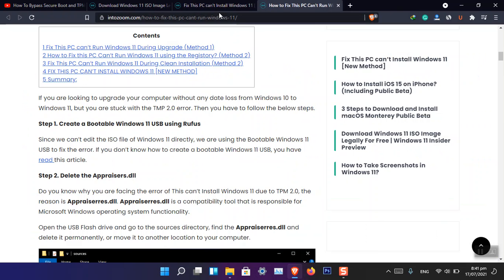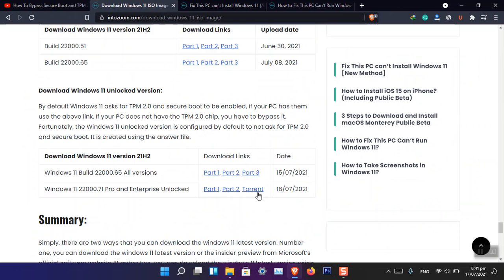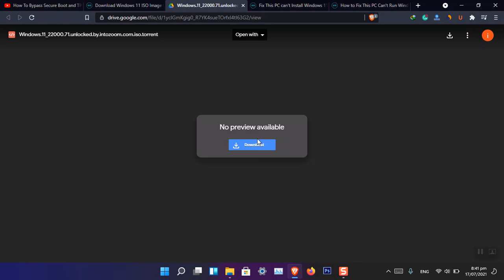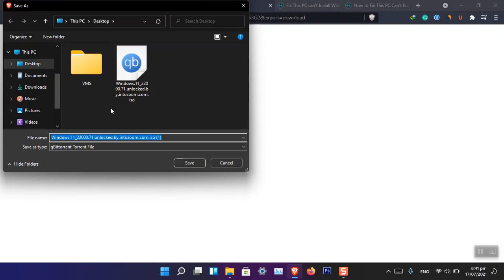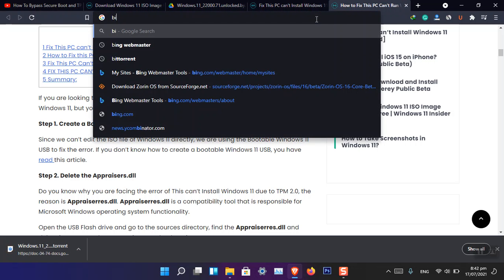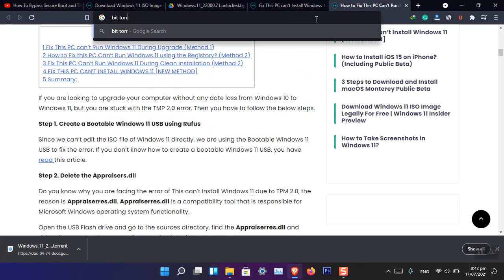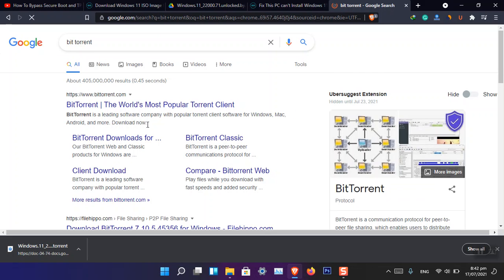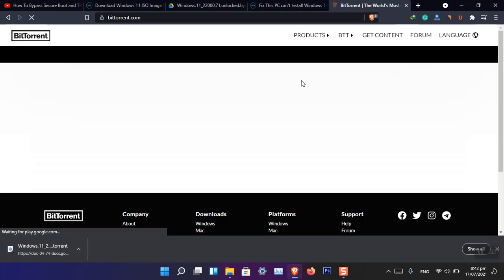That's why I created the torrent image. So you can just click on it and download the torrent image on your computer, and then download it using BitTorrent or uTorrent, whatever you are familiar with. Now you can see that I have downloaded this one. Now to download it, just go ahead and search on Google for BitTorrent. Now download BitTorrent on your computer and simply open it and it will start downloading on your computer.